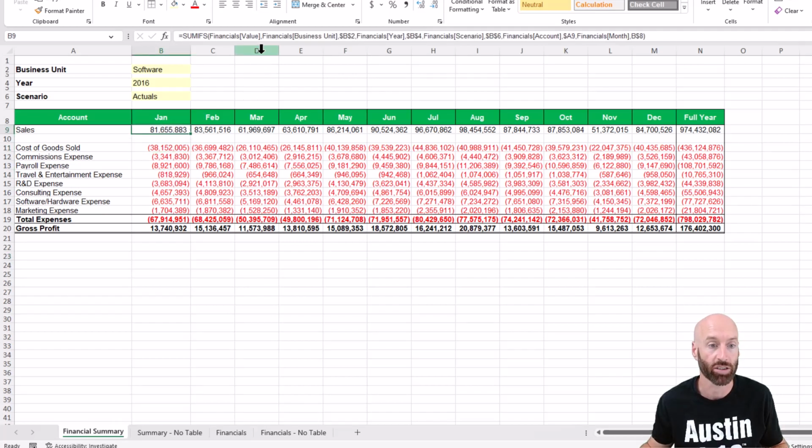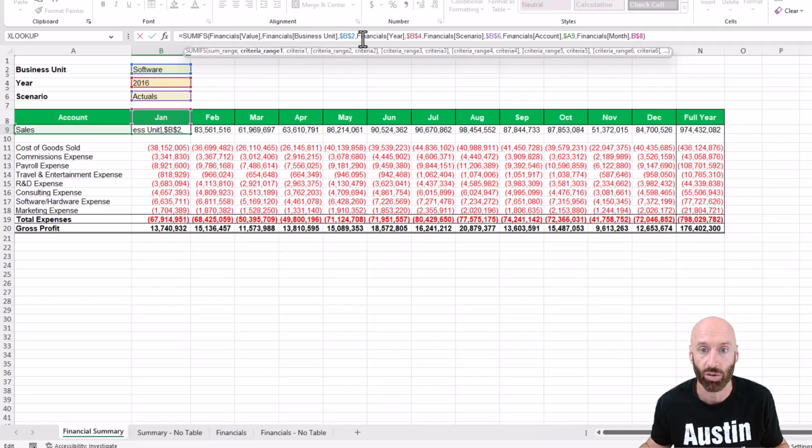So without looking at all at the data, I can see, okay, I'm pulling in the values. I'm looking at the business unit. It's got to equal that. I'm looking at the year. It has to equal right here. Scenario set to this.